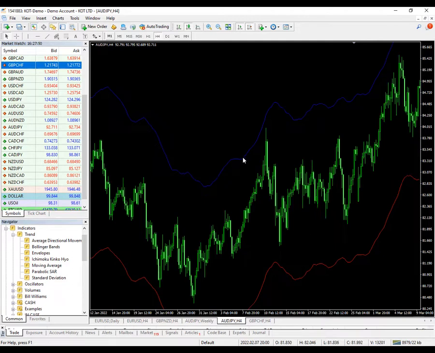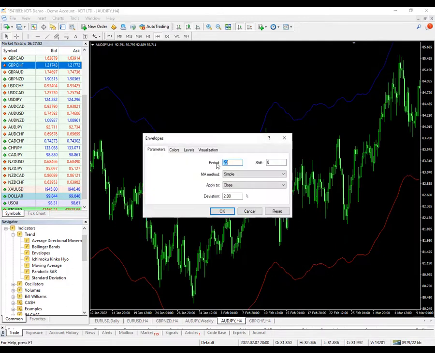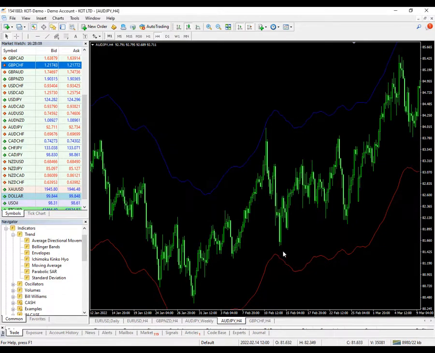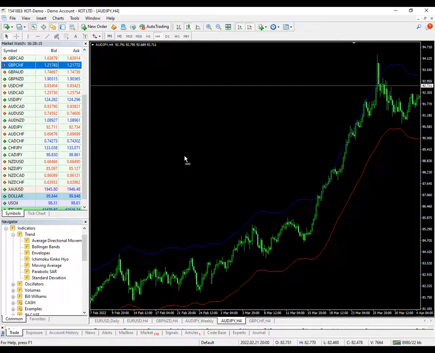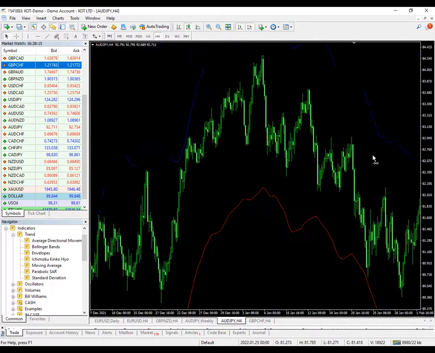So the deviation, it will be good for you to get a perfect one to set. You change the deviation. If the 2.00 is not the best, maybe 1.8 is best. You can change and choose 1.80 and then you click OK. I don't know what settings will be the right settings to use, but if you need an envelope, this is how you can actually set the envelope.